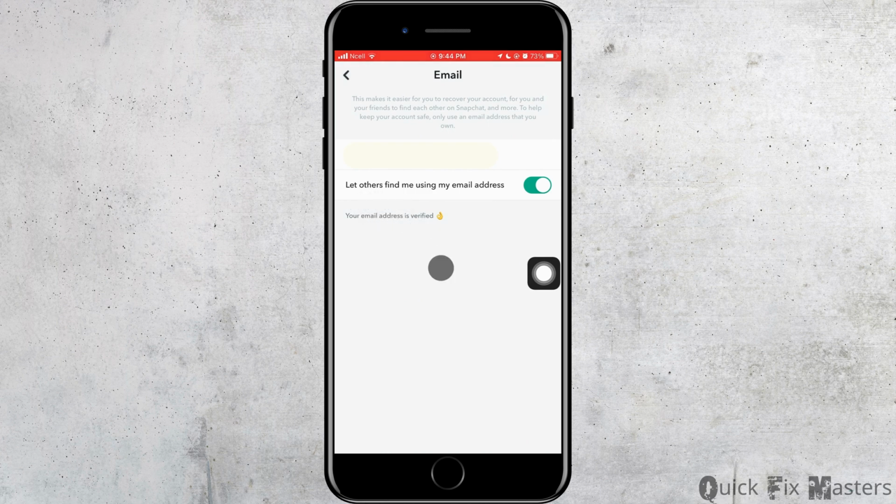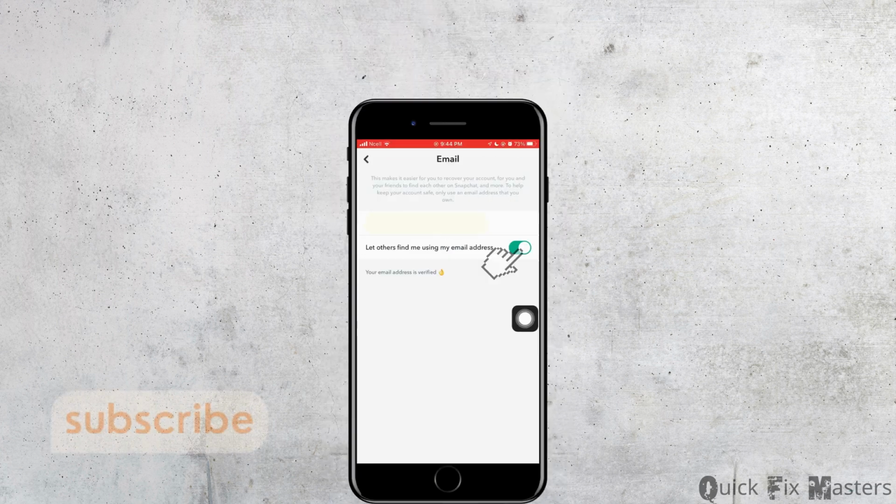However, you cannot remove email from Snapchat account wholly, but you can hide your email from your friends on Snapchat or on other Snapchat users. For that, you have to turn off let users find me using my email address. For that, all you have to do is just tap on the green button right there and you're good to go.